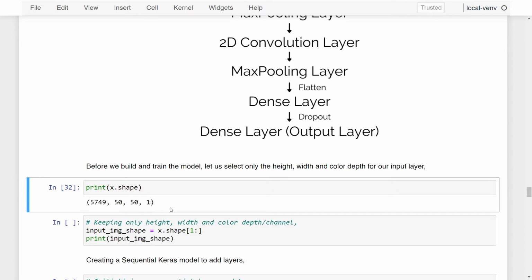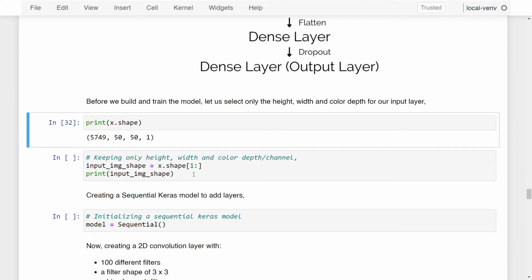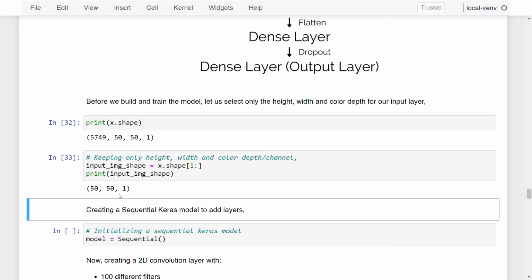So since we'll be passing in individual images in the network, we'll just need the height and width of the image. So for the input image shape, we can select everything after the first index. So for that, I have written x.shape and we're slicing from index position 1 to all of the rest. Now I'm assigning it to a variable input image shape and if we print it out, you can see that our image shape will now be 50, 50, 1.